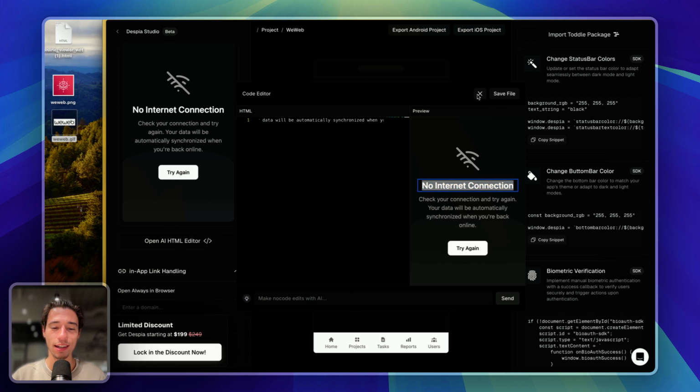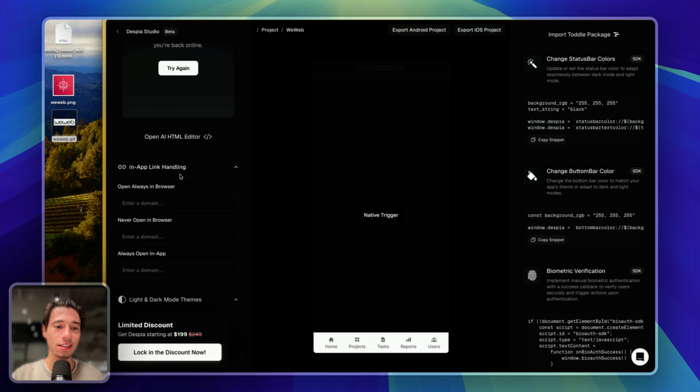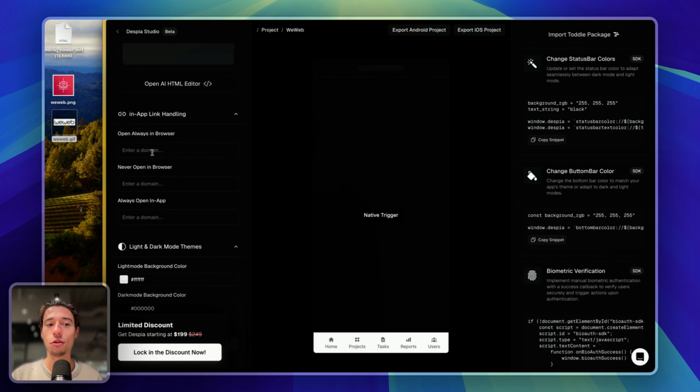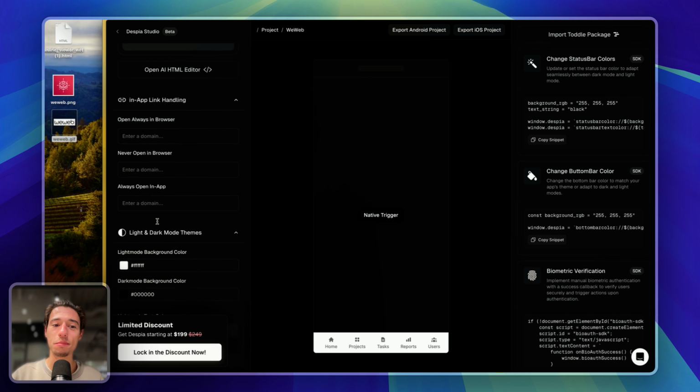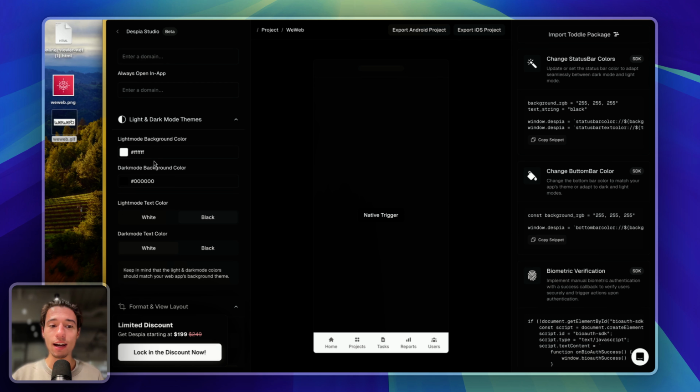You can type that in here, change some of the things, use AI to edit that, but we'll just keep it by default here. It's pretty nice. And then I can say I want those URLs to always open in the browser. I want those to never open in the browser. I want those to always open in the app to improve that. Maybe if you use social auth, you want to say, no, always do those in app so it's a better experience. Then we have the light and dark mode themes.